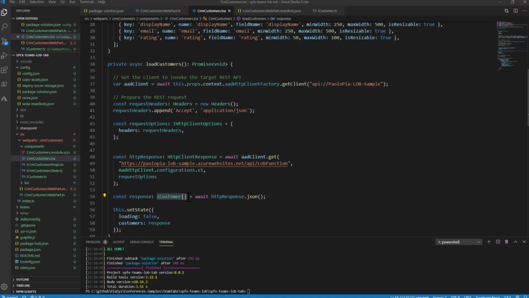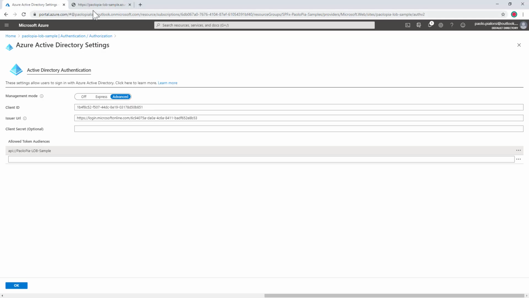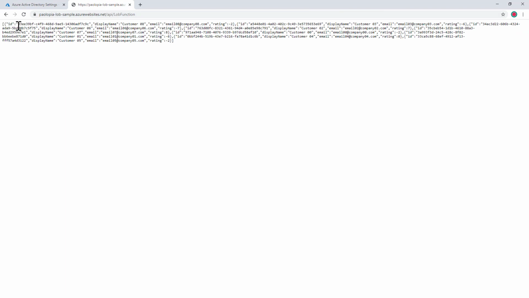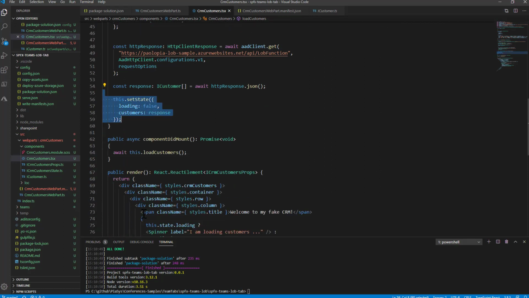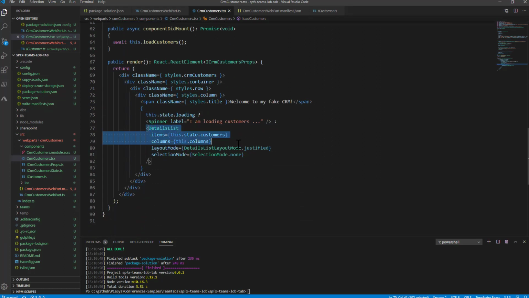And in fact, if I go back to my Azure infrastructure, here we can see that this is the output that I get back from my Azure function: the ID of every customer, the display name, the email, and the rating for every single customer. I get that information, I put it in the state of my React component, and I simply render with a detailed list the content of my list of customers.